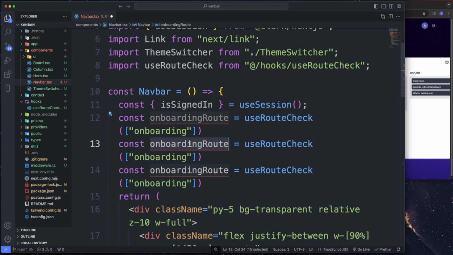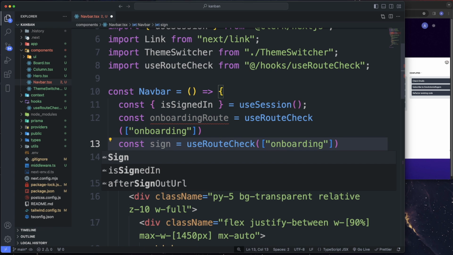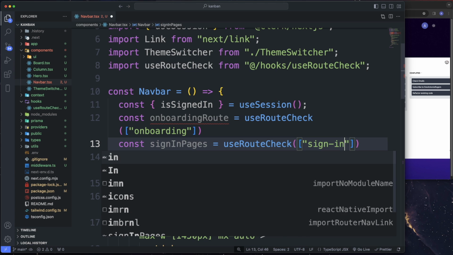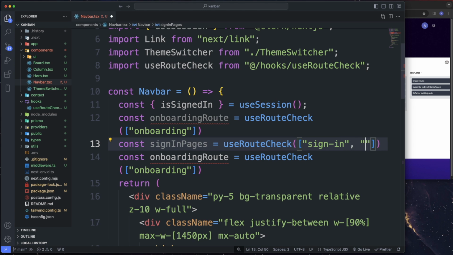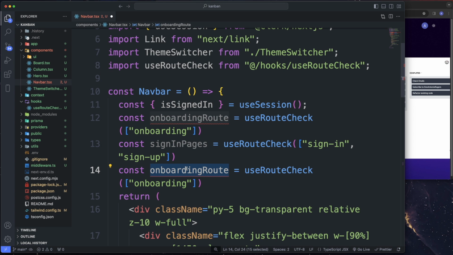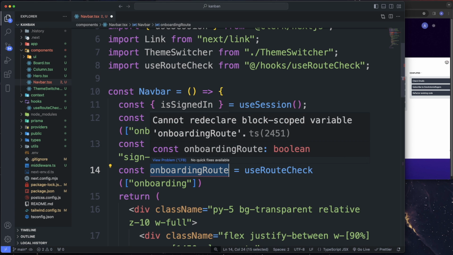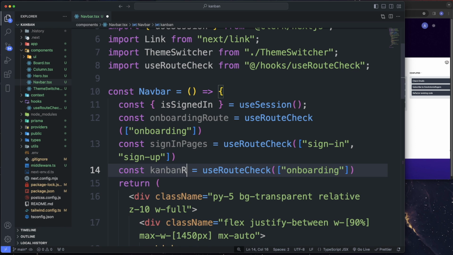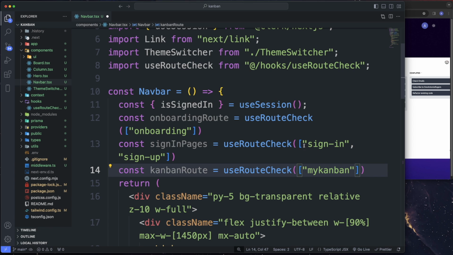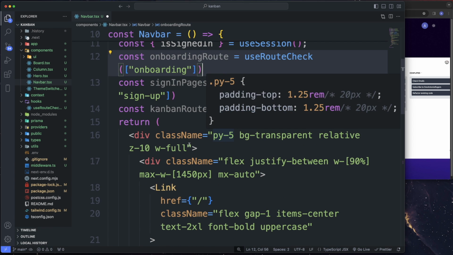All right. We got our onboardingRoute, and then we're going to do signInPages. And here we're going to do sign-in, comma, sign-up. Okay, next one is going to be our kanbanRoute. Let's do kanbanRoute, and this is just going to be my-kanban. All right, so now we can render some of this stuff out conditionally.